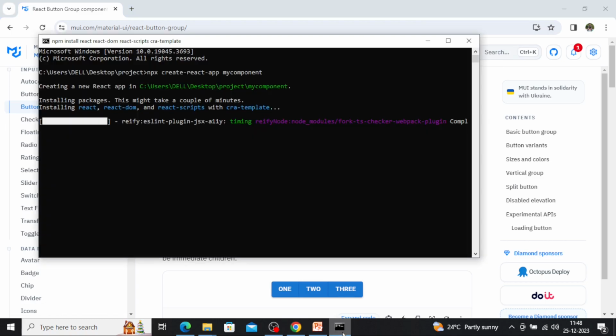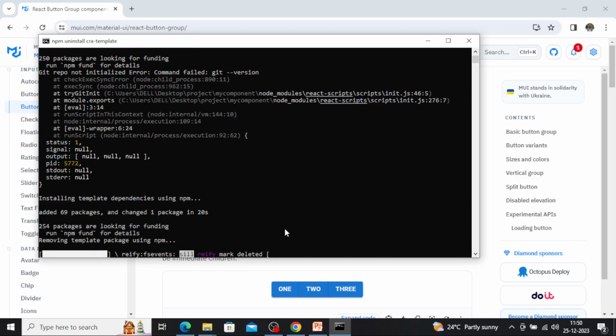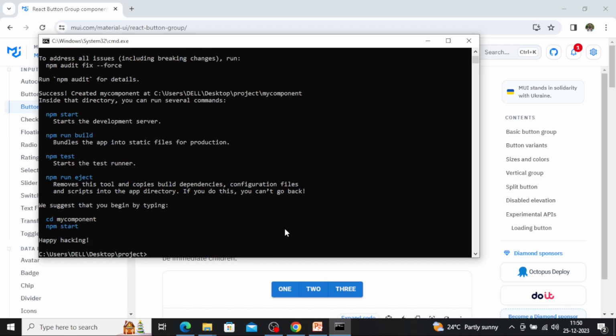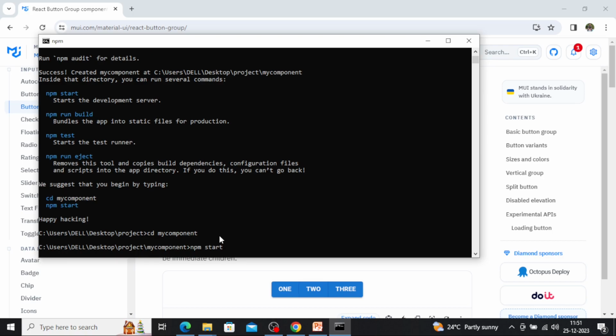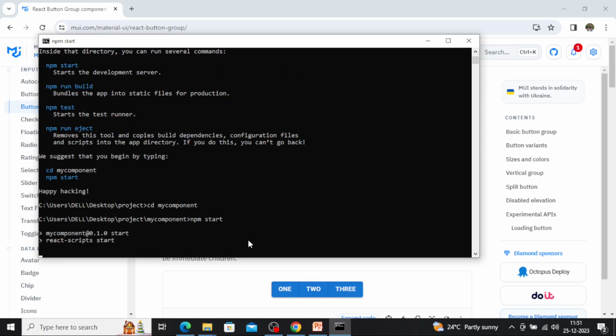Let us check if this is done. It is still getting downloaded and might take some time. Yeah, here we are done with our installation part. Let us go ahead and open this project. I am going into the folder, and let us start this project. So npm start will compile the code and launch the server.